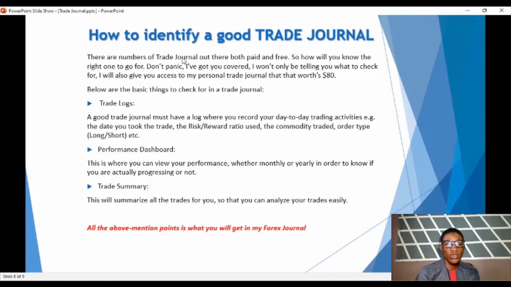The next one is the performance dashboard. There must be a performance dashboard on your trading journal where you can easily view your performance, whether monthly or yearly, in order to know if you're actually making progress. Because if you just have a trading journal and you cannot easily measure your performance from the dashboard, I don't think that's a good trading journal.